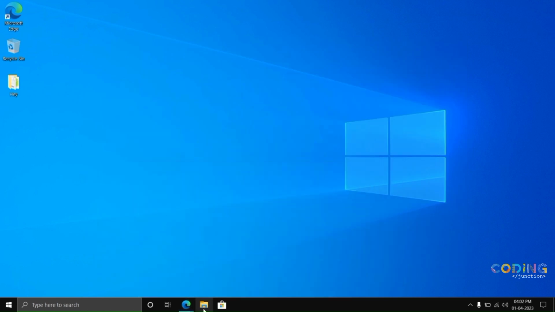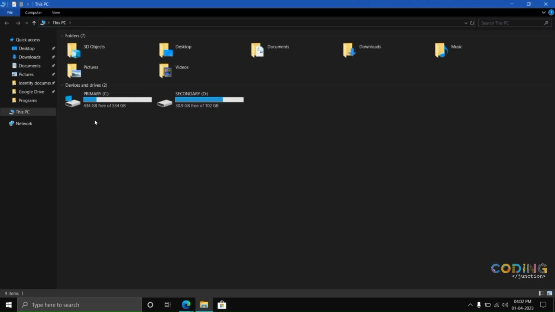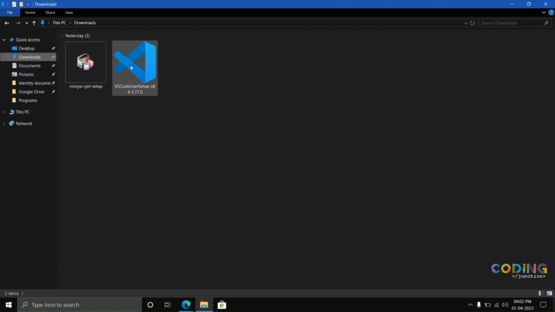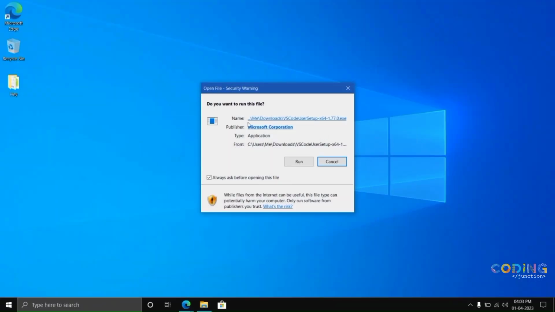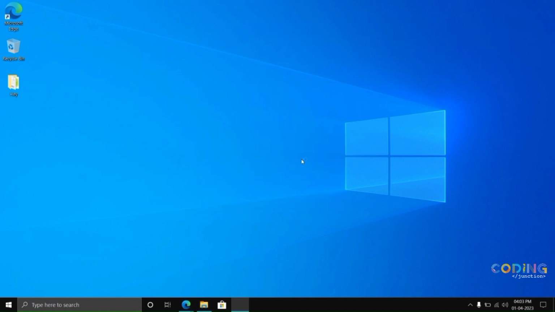So I'll open my file explorer and go to the downloads. You can see here, this is the VS Code user setup. I'll double click on this. You can see it's asking, do you want to run this file? I'll click on run.